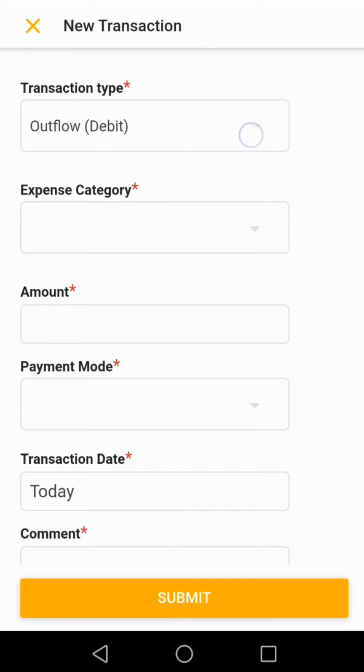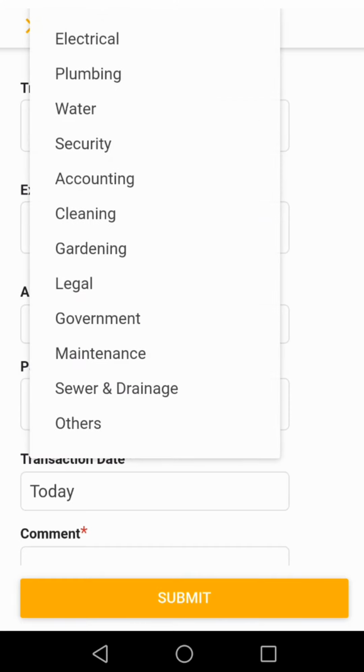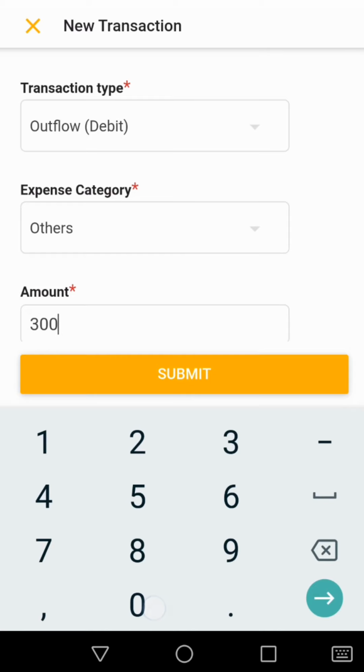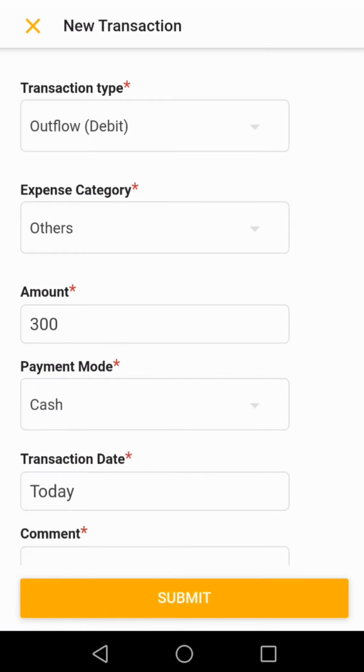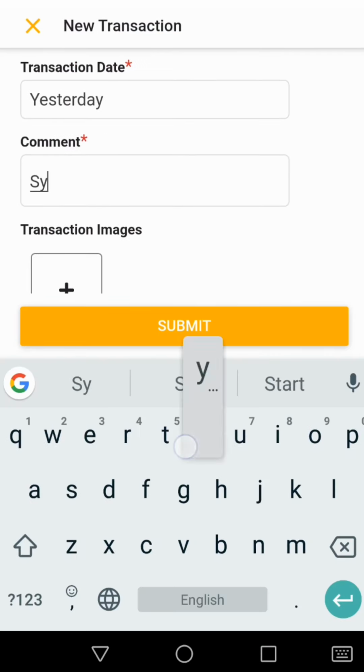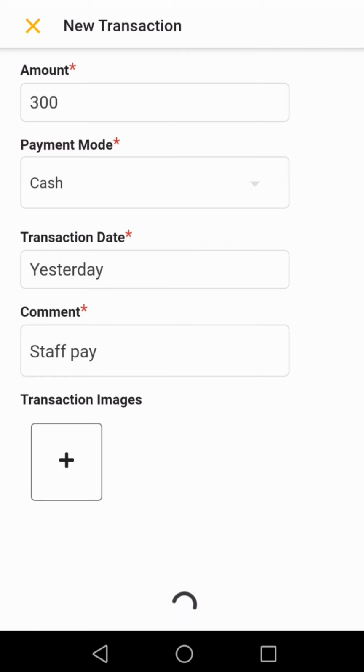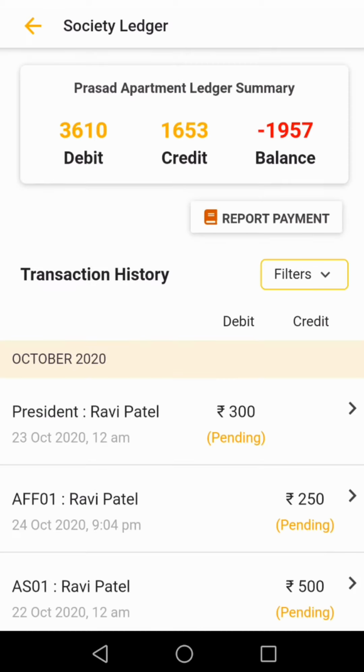To record an outgoing payment, follow the same process as the inflow transaction we just followed, but this time, select transaction type as Outflow, debit. Select the appropriate expense category from the drop-down. If the payment does not fall into any given category, then select Others. Then enter the amount paid, payment mode, and transaction date. Make sure to select the correct transaction date. Don't forget to write a precise explanation for the payment under comments, especially when you select the category as Others, and don't forget to upload a bill or invoice copy from the vendor and also the payment proof for verification and audit purposes, and submit the payment.